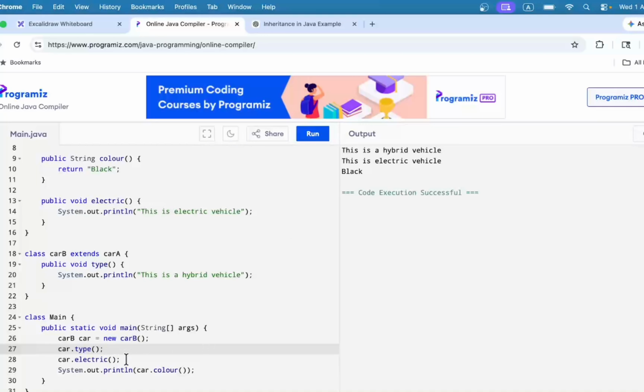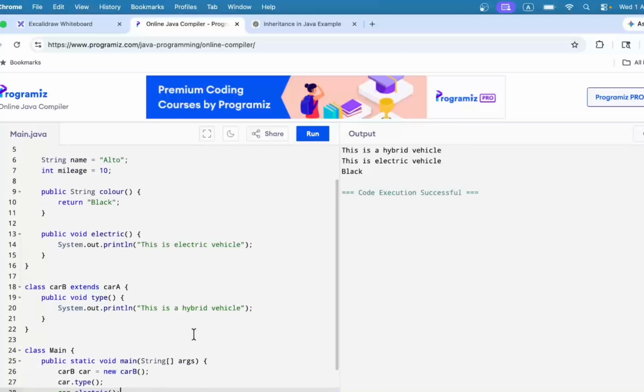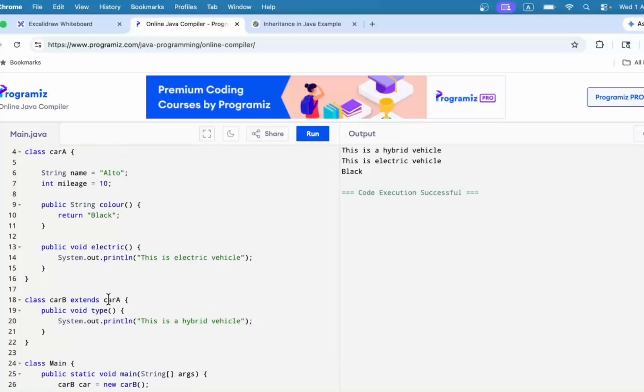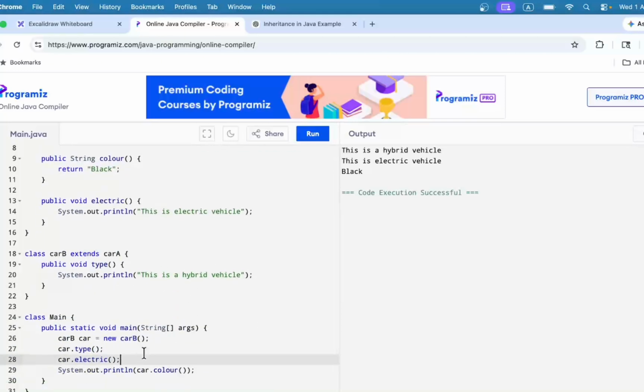We can also use the class car A. Here I am calling car.electric. Since I have extended the car A class in the car B class, I can use the object of car B and utilize the properties of car A. If I run this, the output will be this is an electric vehicle.